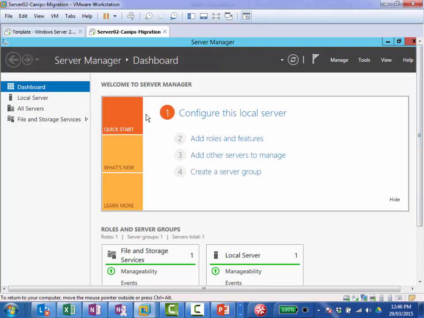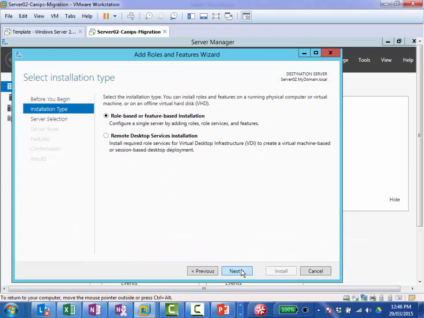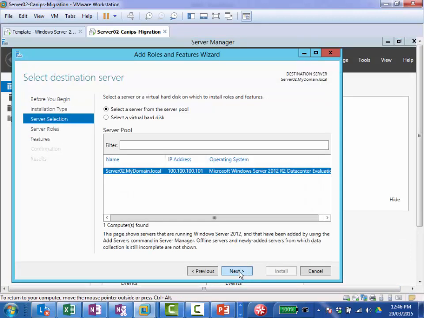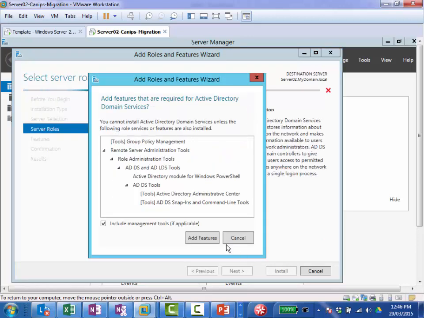So how to do that? Add roles and features. Next, on 2012, I'm just installing additional domain, Active Directory. So Active Directory domain services. Everyone's doing that.